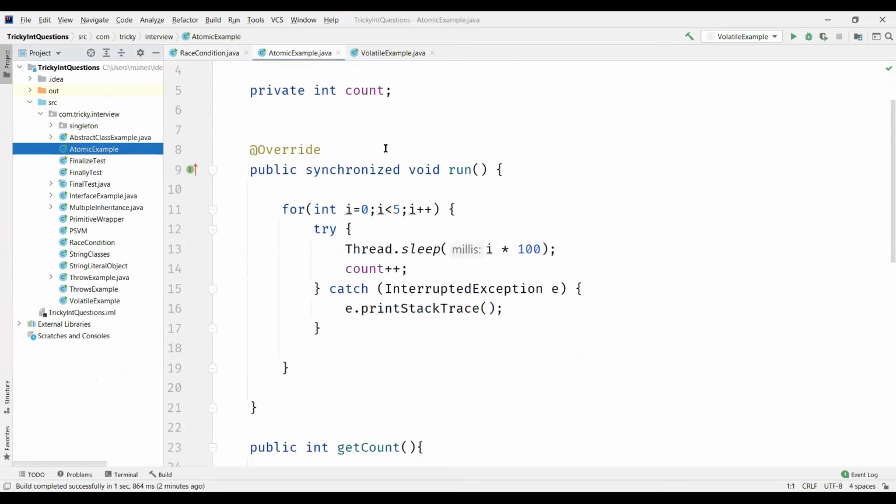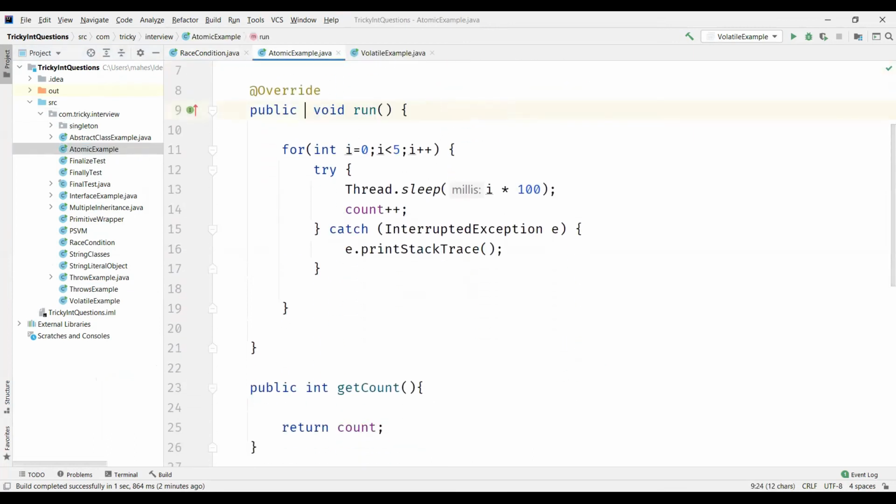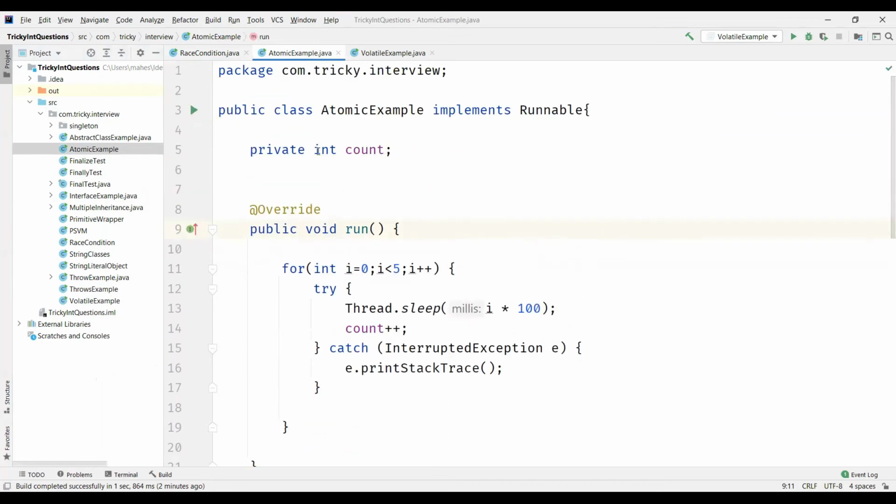We have it. Now let's remove this synchronized. We wanted to declare our count as atomic integer. So we'll remove this as well. I'll just say this as atomic integer.